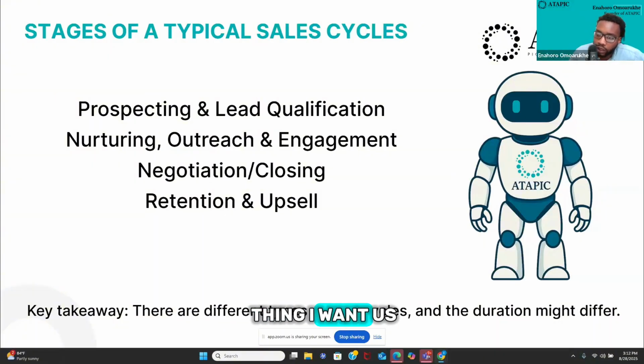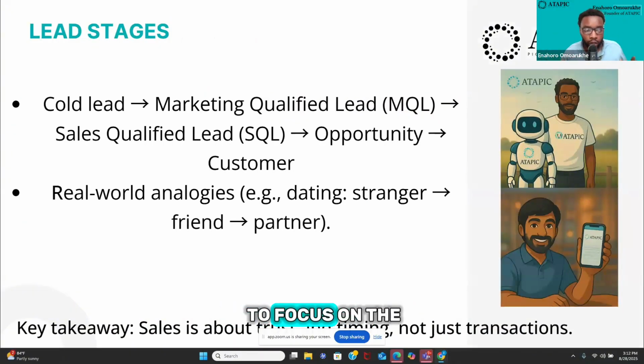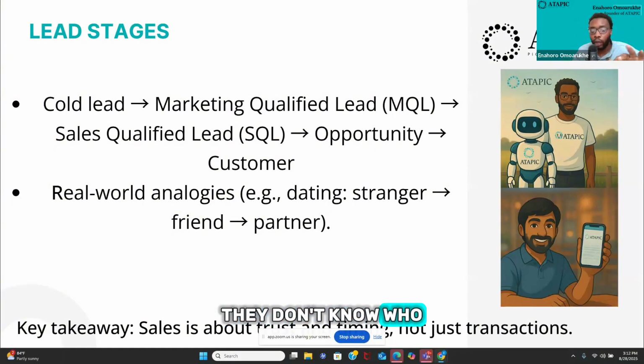But the main thing I want us to take away from this is that there are different types of sales cycles, and the duration might differ depending on what your offer is. For the lead stages, we're going to focus on the main aspect of turning a cold lead into a warm lead, and then into a client. They go through different stages. First, they are cold. They don't know who you are. They don't know anything. So you need to tell them: this is who I am, this is what I do, these are my services, this is my value to you.